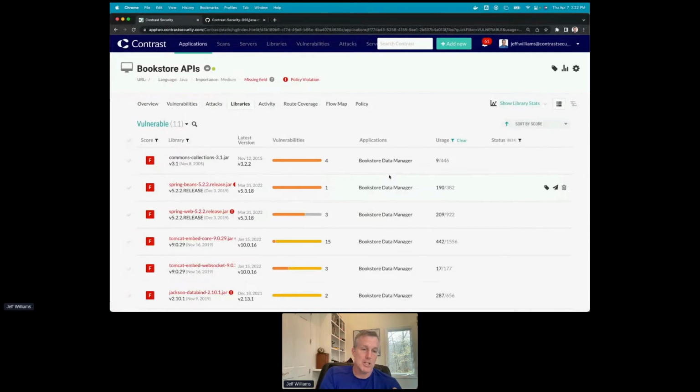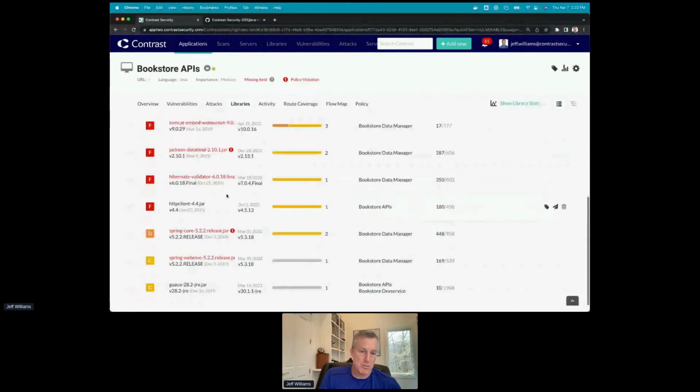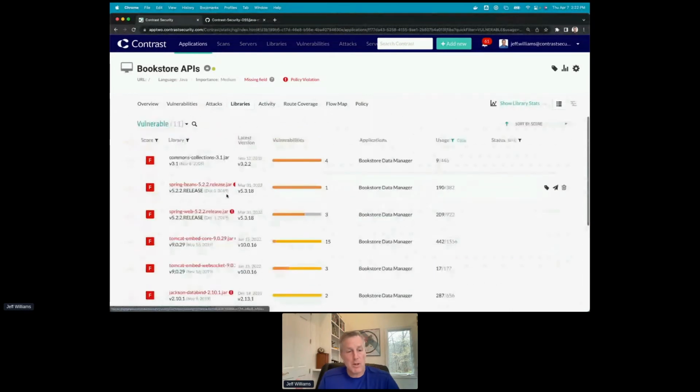Some of these libraries, like the ones that come with Tomcat and Spring, come with the app server, and they're only visible at runtime. They're not visible in your code repo because those libraries aren't defined there. So I really encourage you to actually look at the running application as your source of truth. That's where you're going to find out what's really vulnerable in a real application.